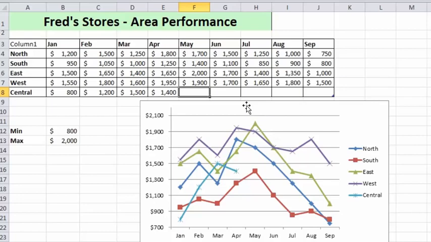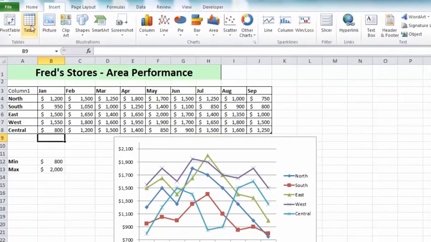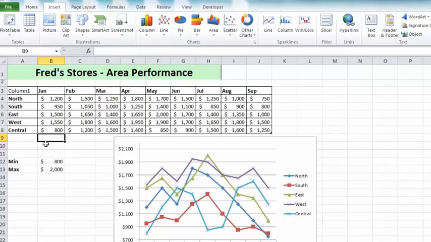And you can see there the line growing across the chart. Like so. Just press the enter key on that final one. So there's one of the benefits of using the insert table function, and that is to allow your charts to automatically update as you update or expand your table of data.